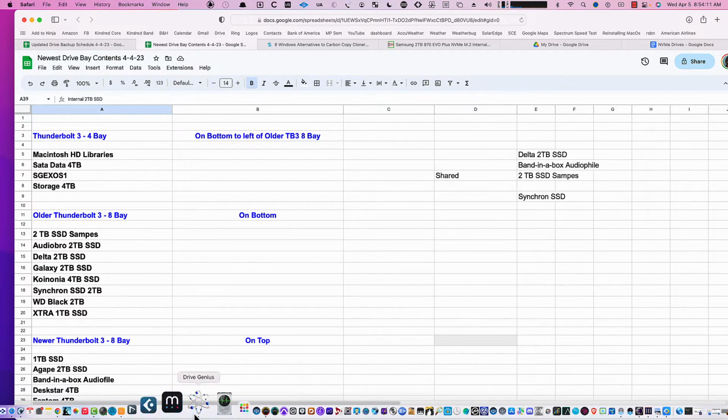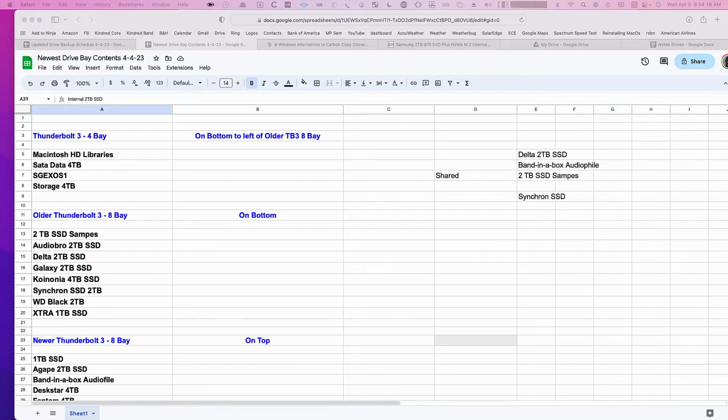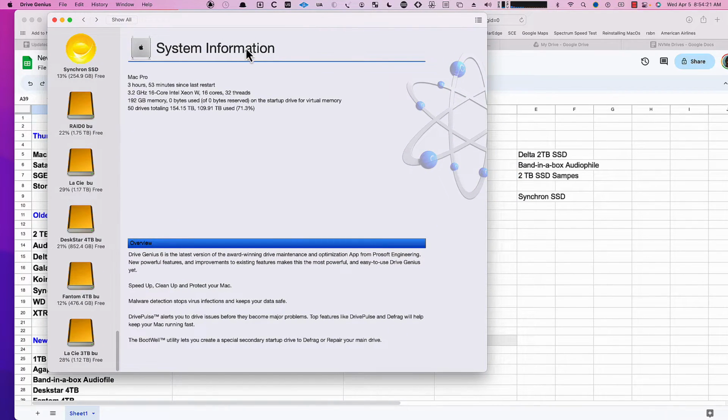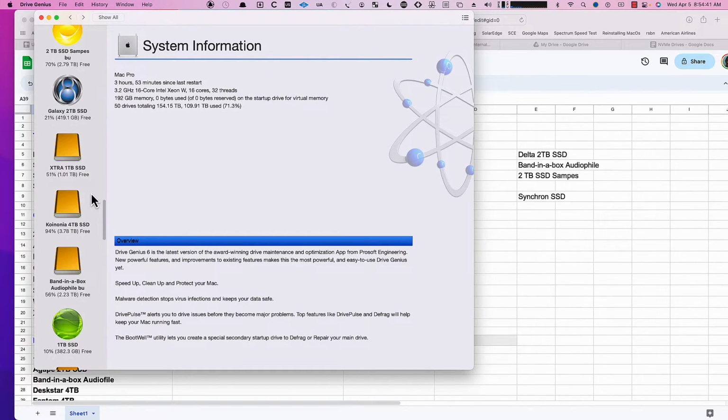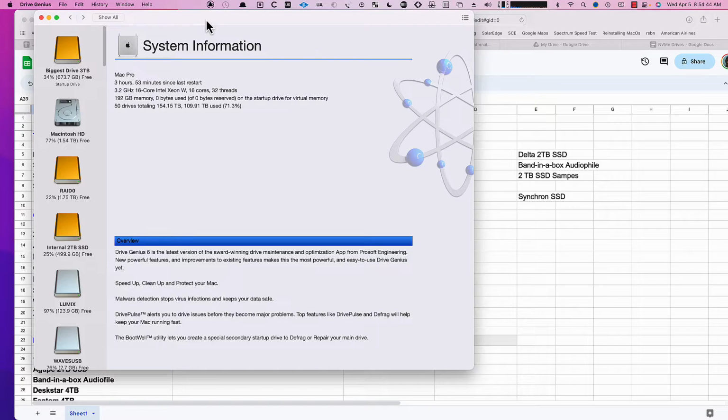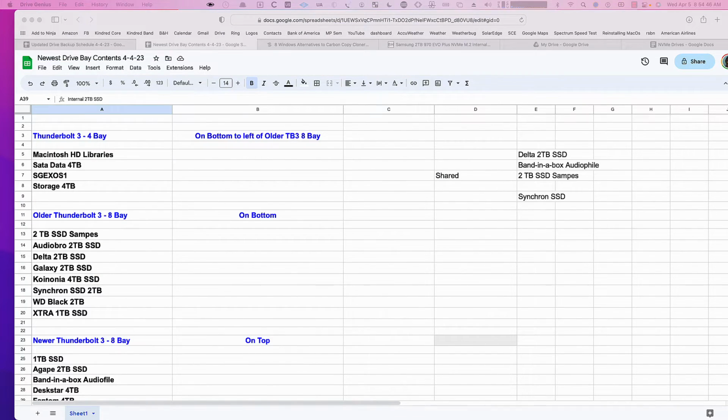Before we get into the software, here's the current state of the drives online. As you can see, there are 50 drives totaling 154 terabytes, about 71% capacity. So there's a lot of data, sample libraries, video libraries, and so on. Let's go ahead and take a look at the software.